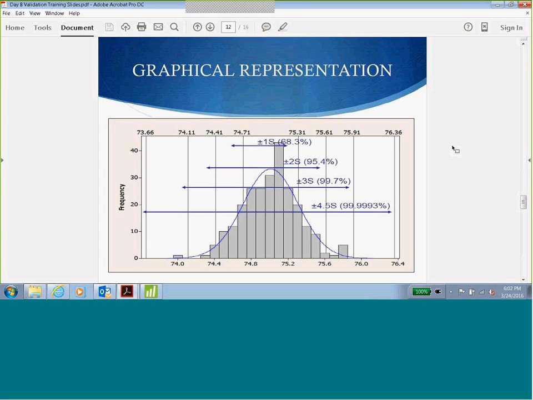In Minitab, you're going to be getting this output, something similar to this, from which you're going to interpret whether it meets your acceptance criteria or not.